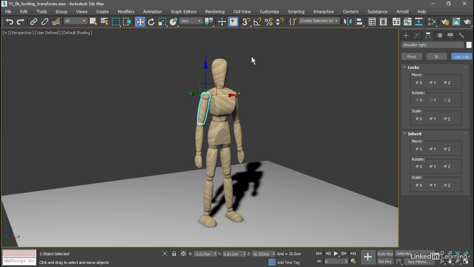And additionally, if I go into Local Coordinate System, then if I select one of these objects, I don't get a transform gizmo at all. And that's because those axes are locked. Whereas if I select the pelvis, I do get my transform gizmo. So in Local Coordinate System, the locked transforms are hidden.